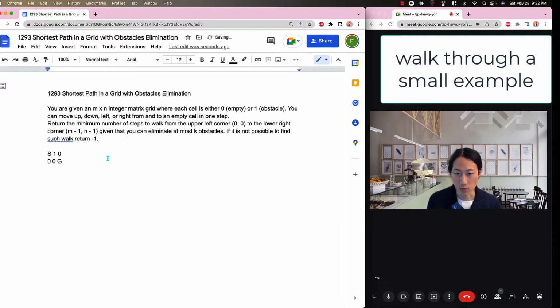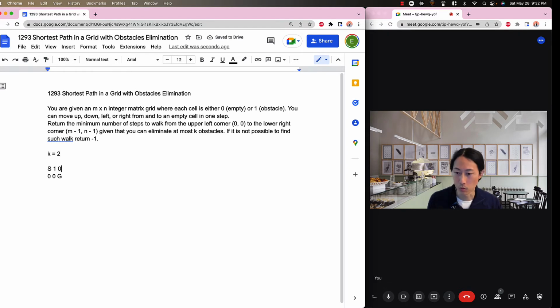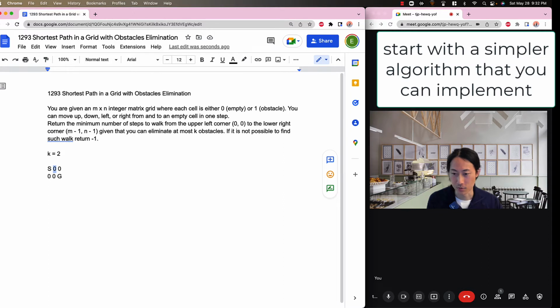And there's one additional part of this problem, which is you can actually eliminate some of these obstacles. For example, let's say k obstacles. If k is 2, that means I can eliminate at most 2 of these obstacles. So I could essentially walk through this obstacle and turn it into a 0. But I need to keep track of how many wall breakers I use.